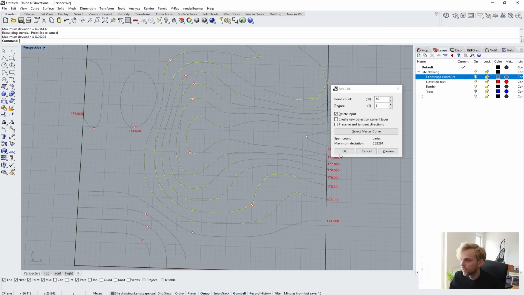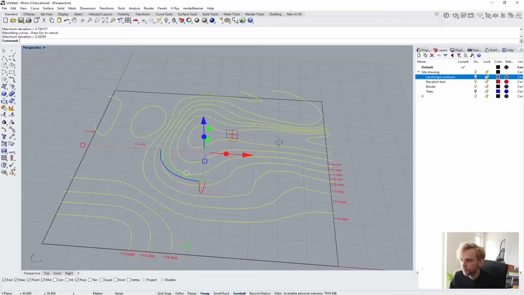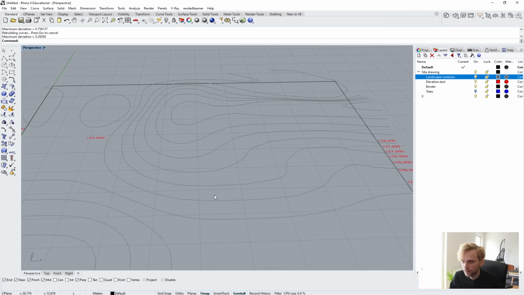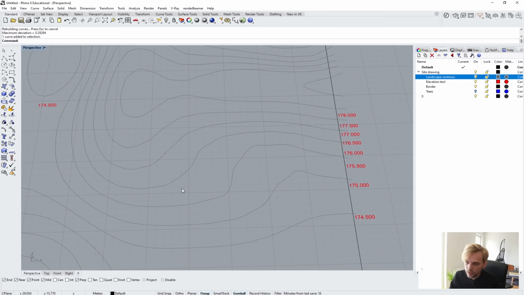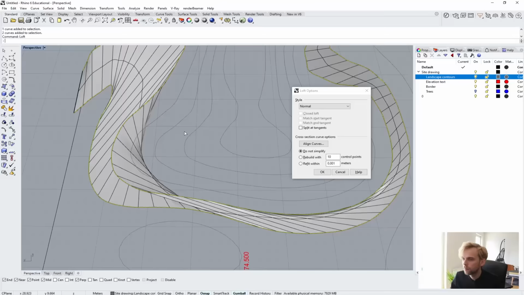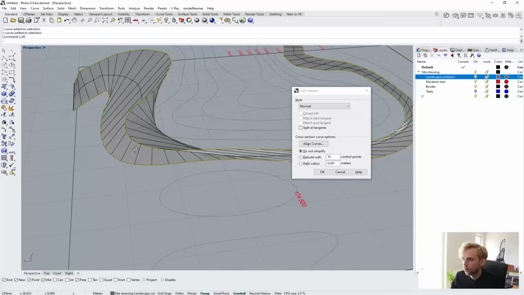So make sure that delete input is turned on, and then just hit OK to rebuild them. So now you have perfect curves, right? Curves that don't have any sharp corners. Okay. Trying again to loft, for instance, these two guys here, loft will pose a similar problem, right? Of the loft kind of breaking here and not working properly.